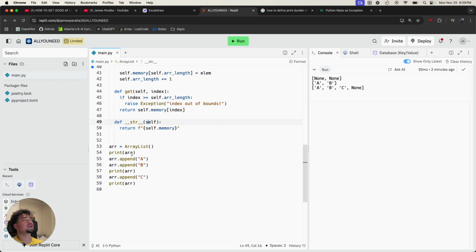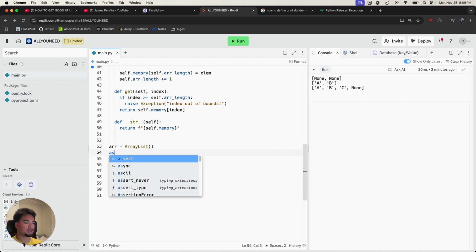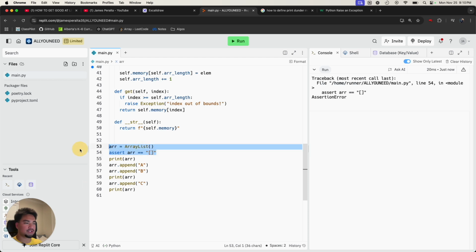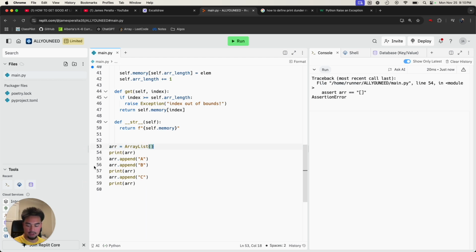Let's do array. Does this work? Assert array equals. You could also throw assertion errors and stuff. Usually that's nice during an interview, to show that you know how to do unit testing.